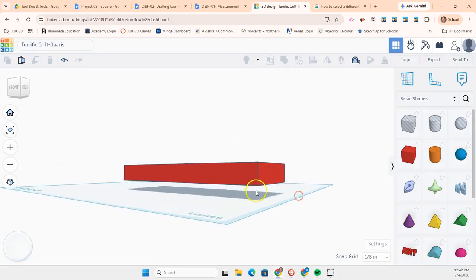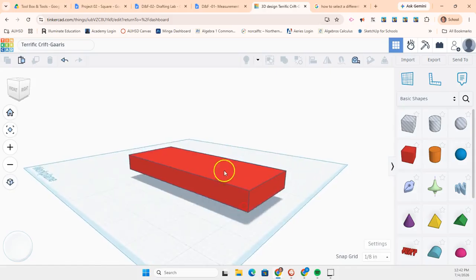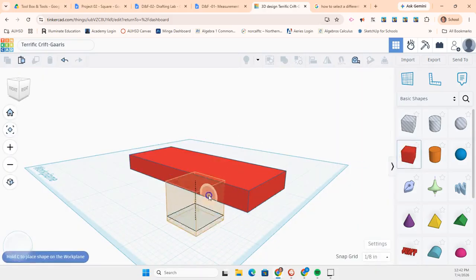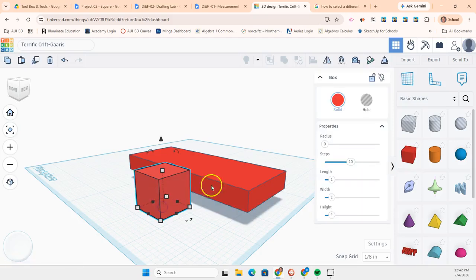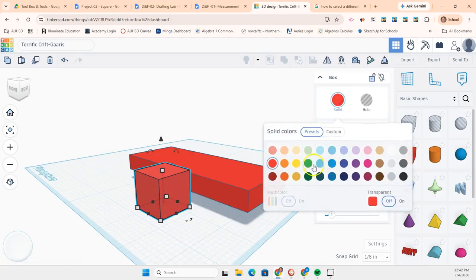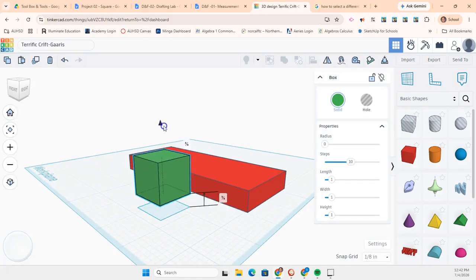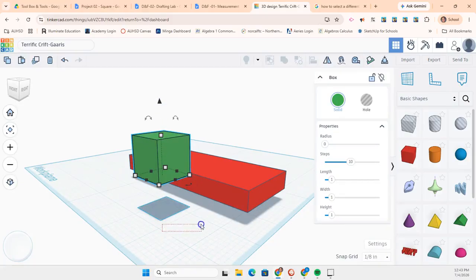Alright, so I have one shape in there, and what I want to do next is bring in another shape and put it on top of this one. There's a couple of options. I can just drag something across and try to move it around. So I'm going to make this a different color. I'm going to make this green. The size doesn't matter. I can pull this up until it looks like it's there.